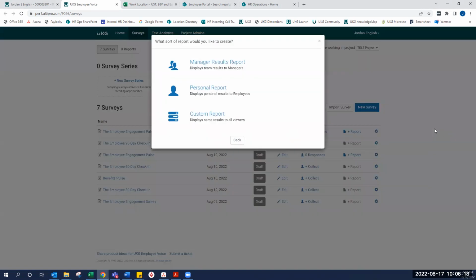And then here, where it's going to pop up, there's going to be 3 different types of reports that you can build out. The most common one is going to be the manager and the custom report. So for managers, that only allows people to see their direct reports or indirectly. And then a custom report, also known as an HR report, doesn't really have that hierarchy. So you're allowed to see reports across your organization.